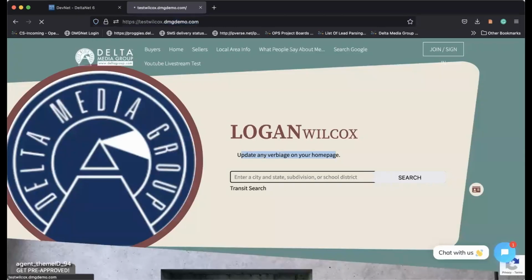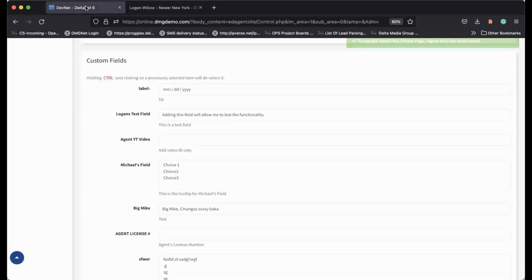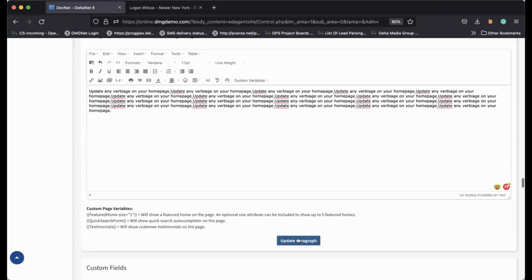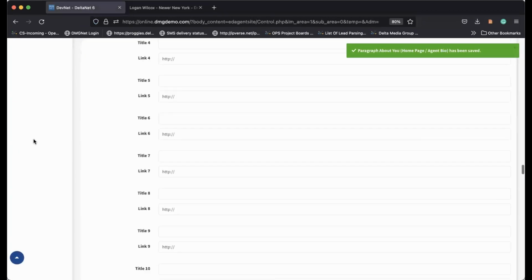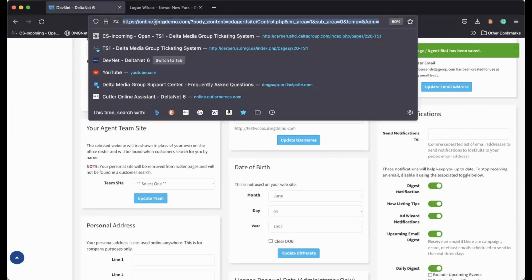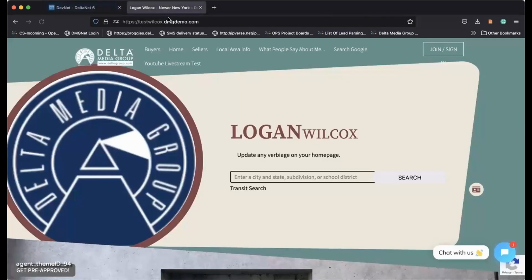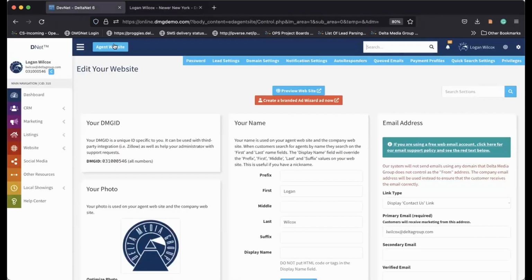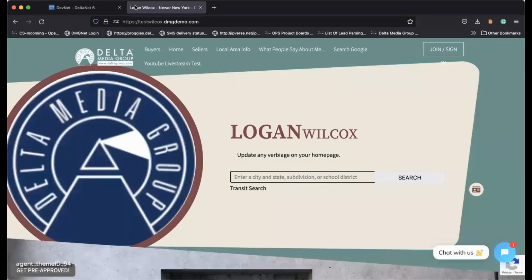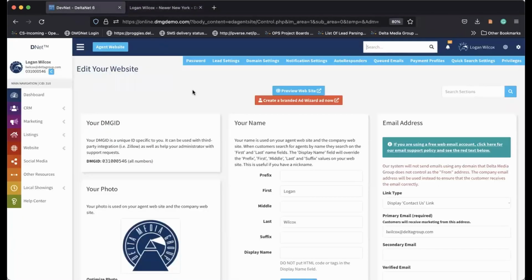So now that I've copied and pasted that 100 times, I'll update my page here, update homepage paragraph. Go back, refresh my page, and it probably just doesn't fit because I put a lot of copy paste in there. So maybe a bad example since I just copied and pasted, but that's where your agent bio is pulled from, is in your profile as well.